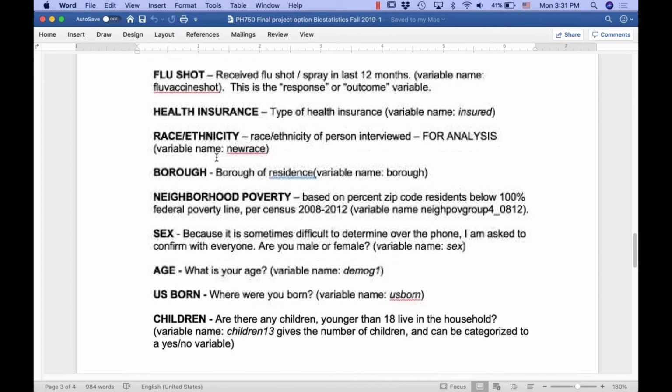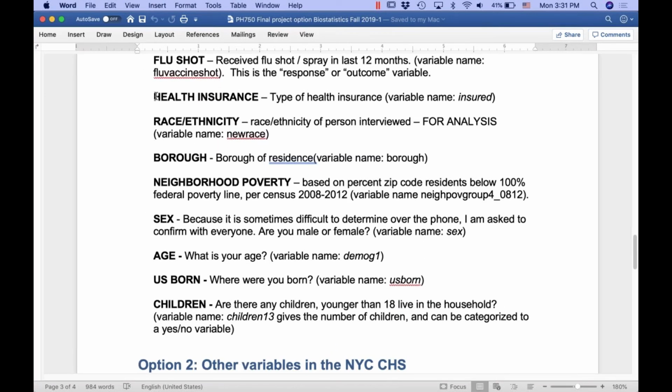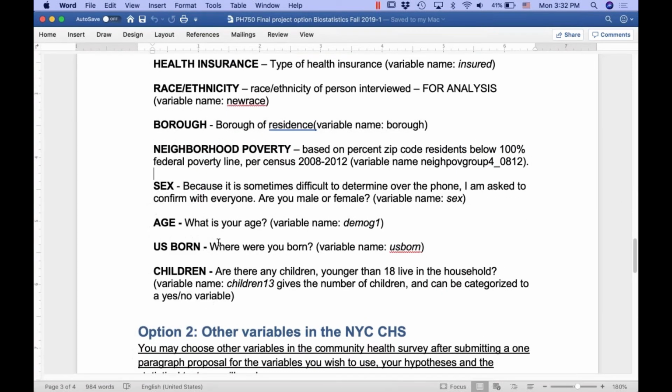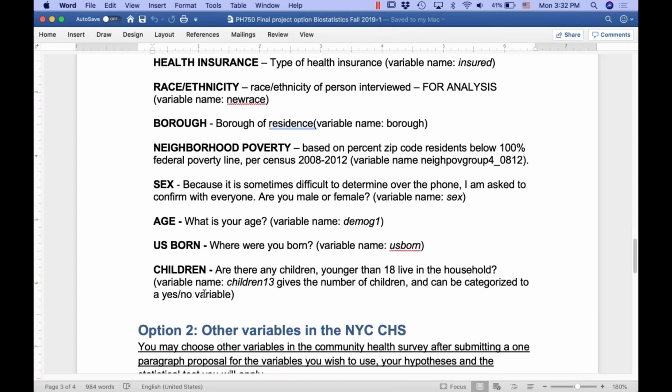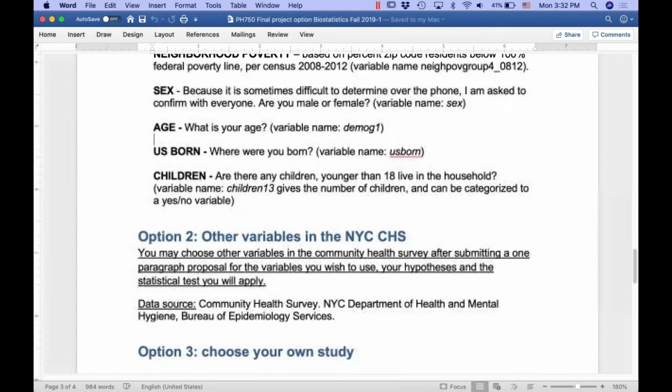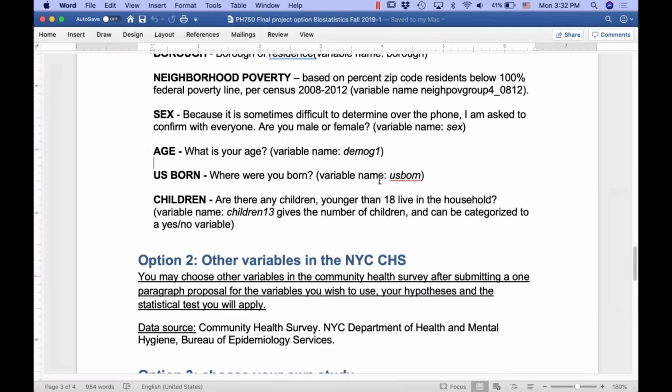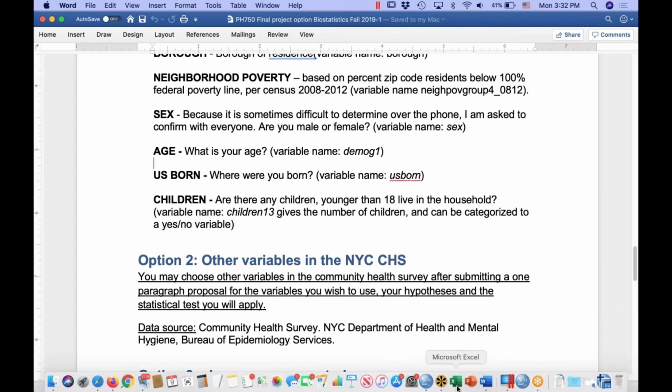You can look at this and see which of these to use. It doesn't have to be all these variables. It could be only a couple of them. You might want to look at the impact of health insurance on someone getting a flu shot and what borough they live in, or health insurance and the rate of poverty in the neighborhood they live in. Or you might want to look at the likelihood of getting a flu shot and the person's age, and so on. So you can combine a couple of these. You could do a couple of analyses, or just one analysis. It's up to you. And this data set has already been prepared for you, coded and everything. I'm about to open it up now so you can see it.